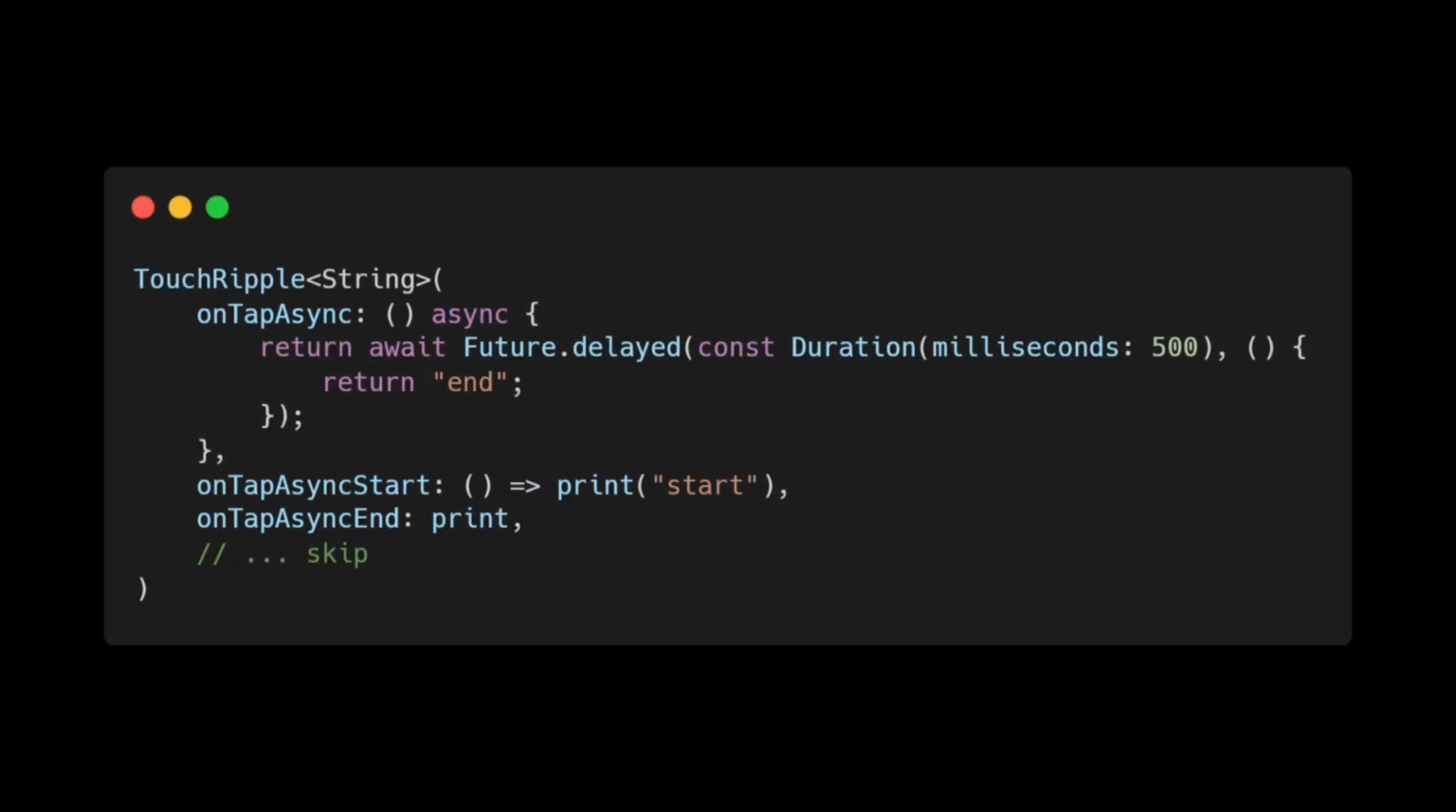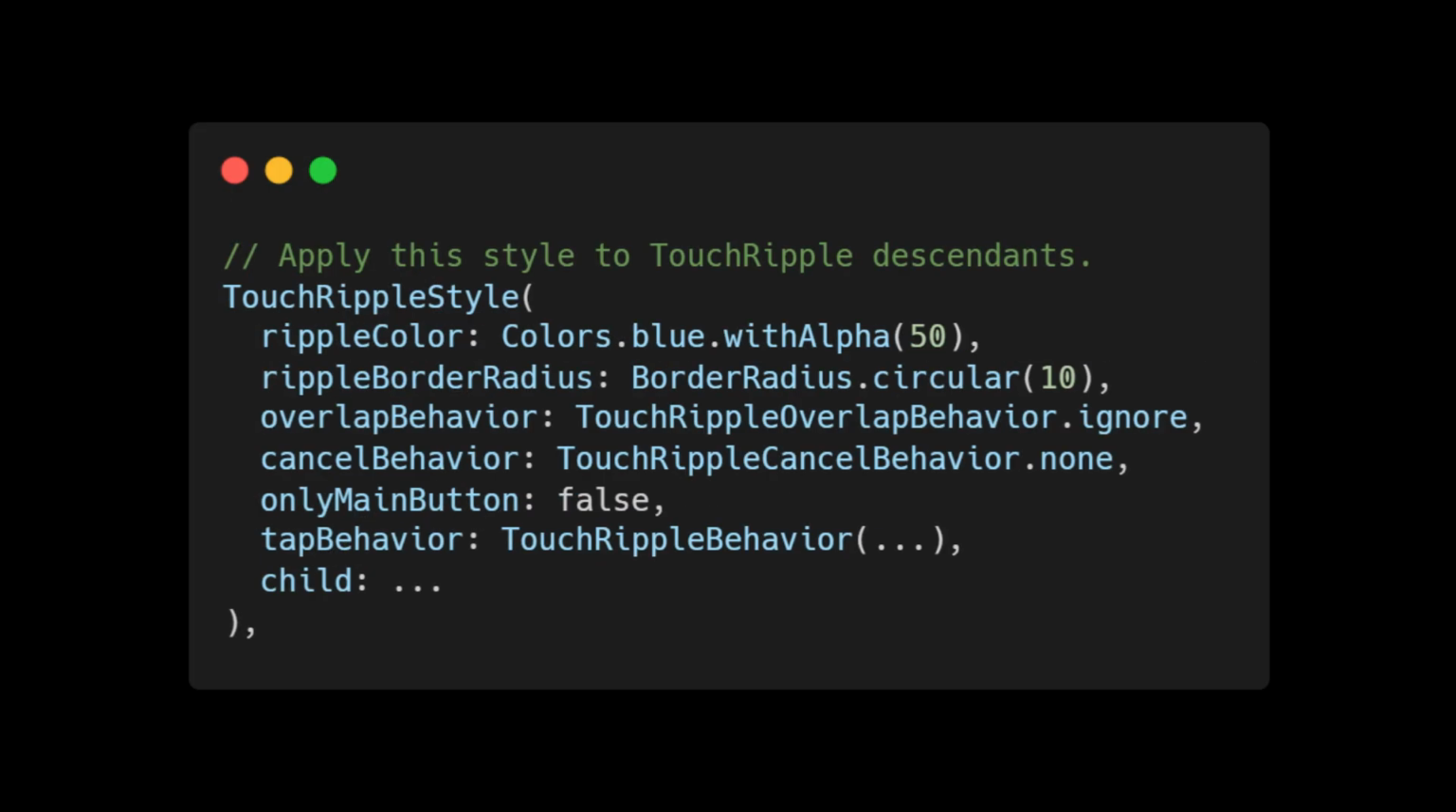Next, for asynchronous operations specifically with single taps, you can use the onTapAsyncStart and onTapAsyncEnd properties. These properties let you define functions that will execute during the asynchronous operation when it starts and when the result is ready, allowing you to keep the touch effect visible during async tasks and handle the result safely after the operation completes. Finally, you can easily apply the same style across your entire app by using the TouchRippleStyle widget, which, when wrapping your app's top-level widget and specifying the style properties, will apply that style to all descendant Touch Ripple widgets, avoiding individual style settings for each widget.